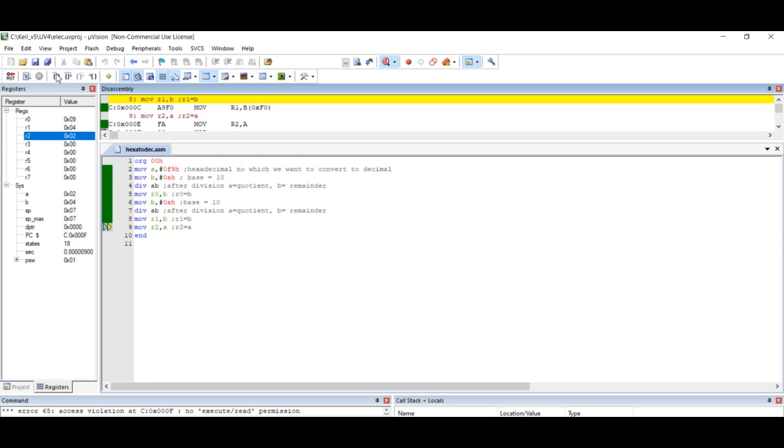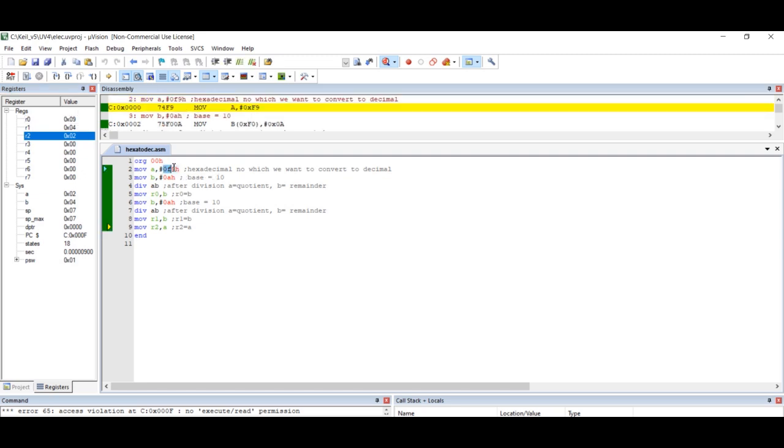So if you observe here, in R2 I am getting 2, in R1 I am getting 4, and in R0 I am getting 9. So 249 is the answer that I am getting for this hexadecimal number F9. For the number F9, the answer is 249 that I am getting in registers R2, R1 and R0. So this is how you can convert any hexadecimal number into its decimal equivalent.